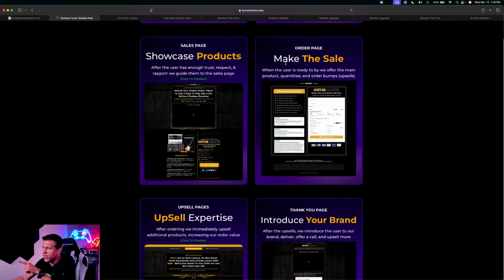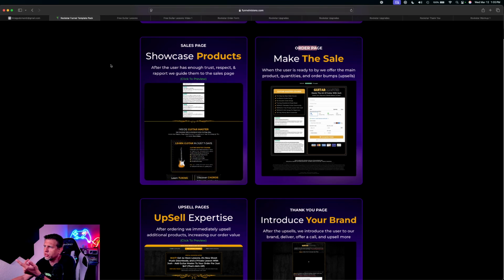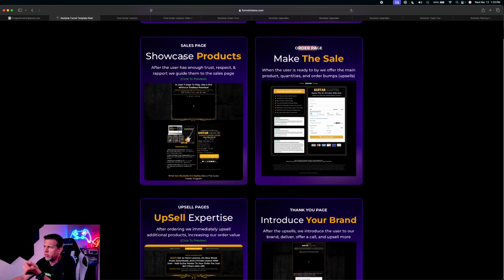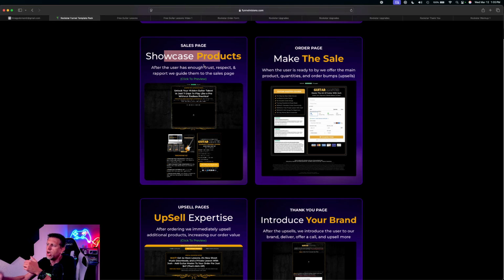So the next page is making the sale, the order page. Now I'll show you in a second the sales page here, but when you actually click on the button, a 2-step order form pops up. This is just a little form that pops up and all your products are right in there. Some people like to do that and collect the email, and there are pros and cons of doing it that way. Or you could do the traditional 3-step order page, as it's called.